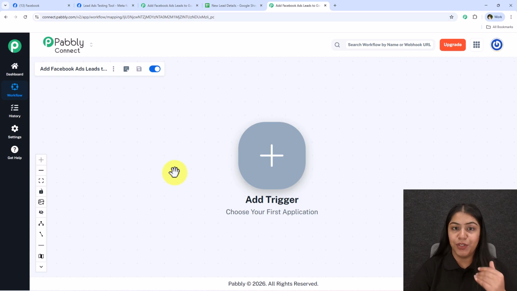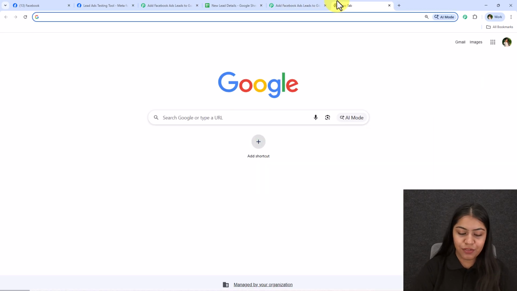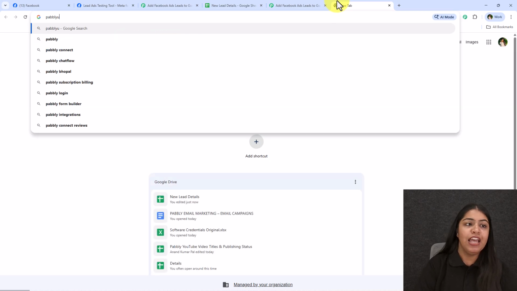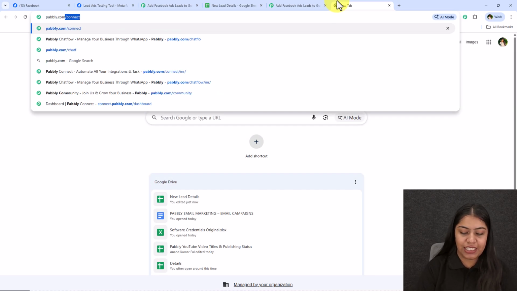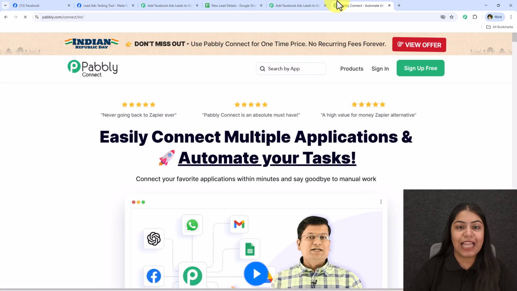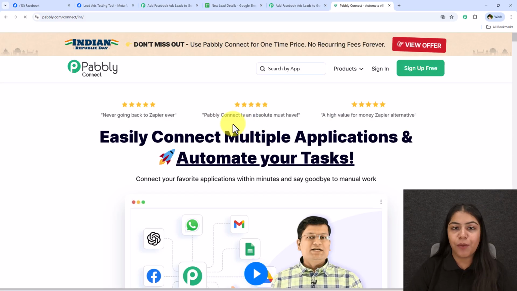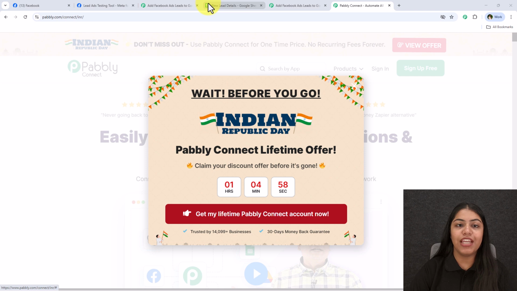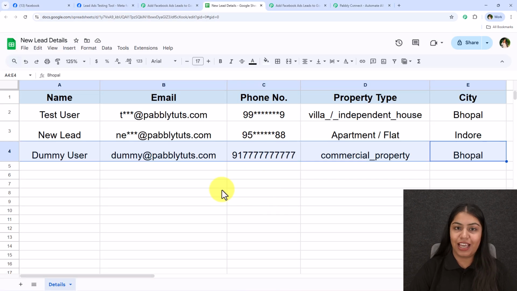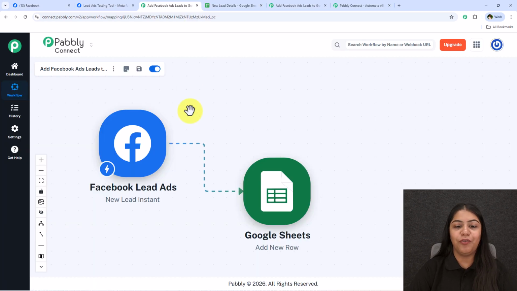But if you are a new user, open a new tab and search for pabbly.com/connect in your browser and open the landing page of Pabbly Connect. In the top right corner, you're going to see the option of sign up for free. So click on this sign up for free and you are going to get 100 tasks free every month to explore Pabbly Connect. 100 tasks free means that you can add up to 100 lead details for free into your Google Sheets. That's why I told you that you can try this automation for free today.